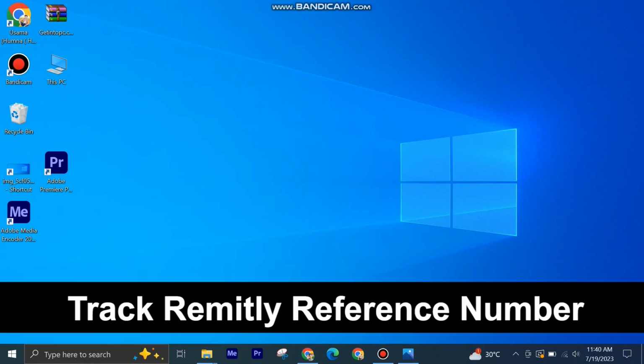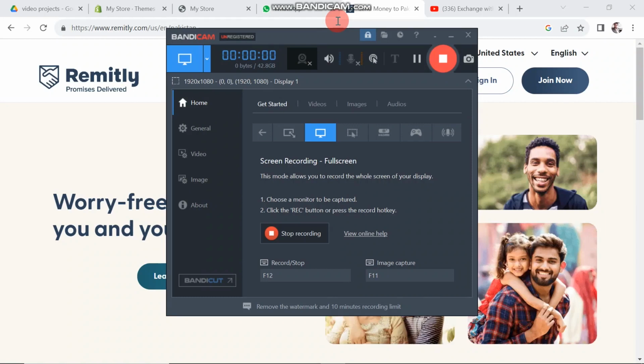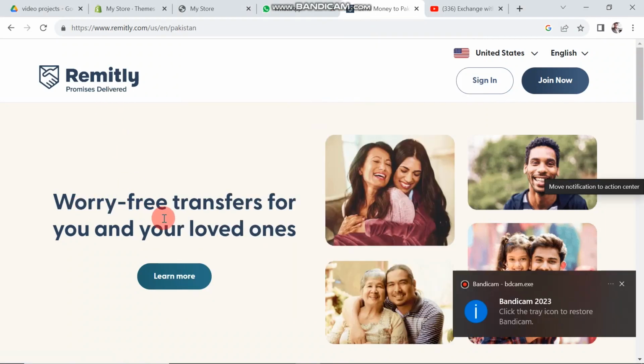Tracking Remitly reference number is very easy to do. Today I am going to show you how to do it. Let's start the process. Open Remitly in Google Chrome. It is an American-based site to transfer money all over the world.